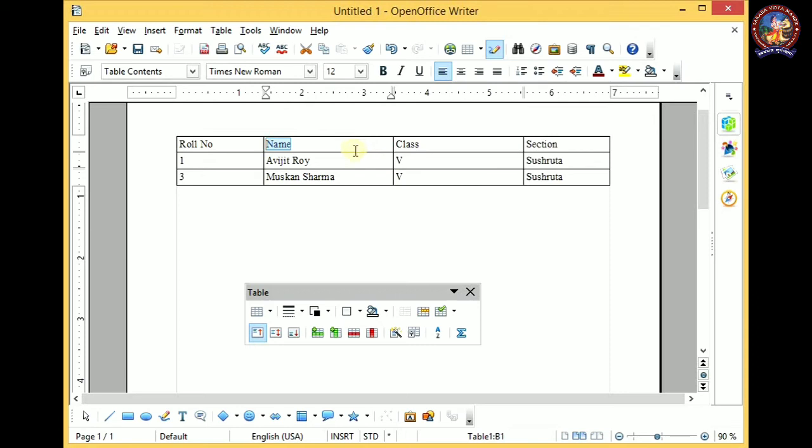And if you want to increase or decrease the height and width of a cell, you just have to place the mouse pointer at the border of the cell. Just like if I want to increase the height of this row, click here. The mouse pointer has changed, and click and drag.